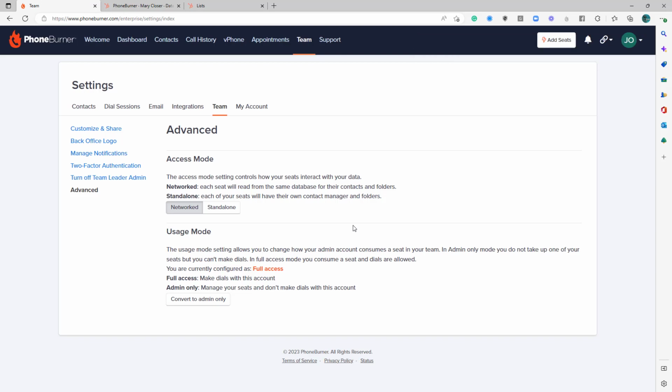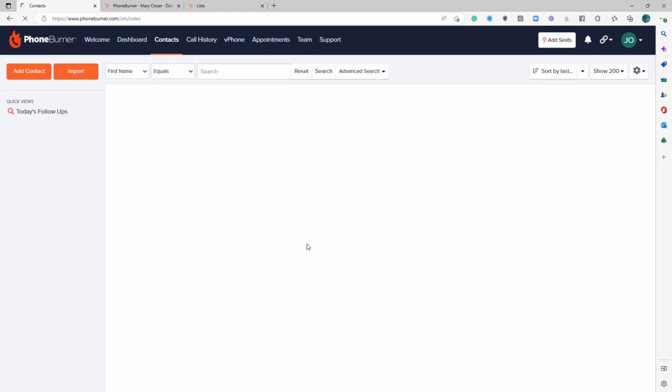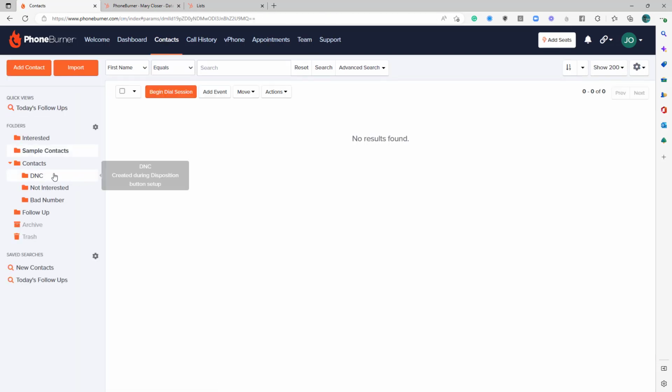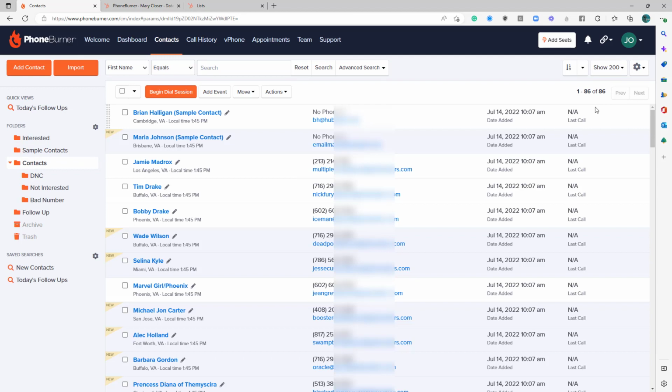Now, one of the most popular reasons for using a networked account with HubSpot is for our feature called LeadStream. LeadStream allows you to create a pool of data. Let's take my contacts here. I've got 86 contacts. Let's say that was 8,600 contacts or whatever it is. I've got a pool of data and I want my entire team to just churn and burn through that data.